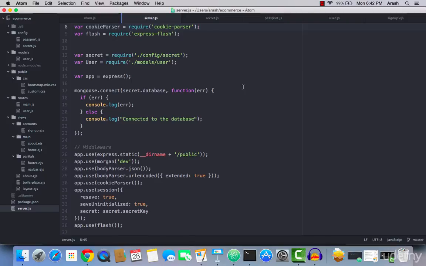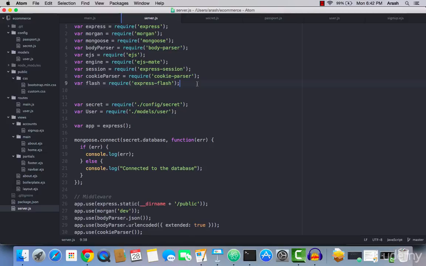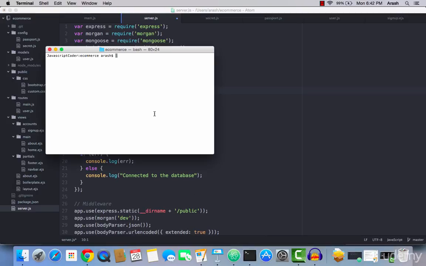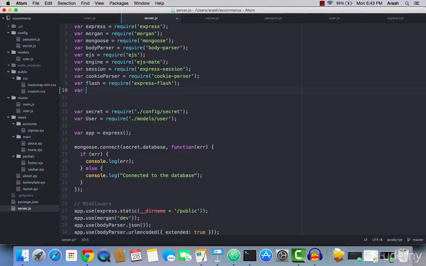First, we have to install the database for storing the session. The library we will use is called Connect Mongo. So we're going to install it first. Go to your terminal and type in npm install connect-mongo --save. While it's installing, we will require the file first. We type in mongoStore equals require connect-mongo.